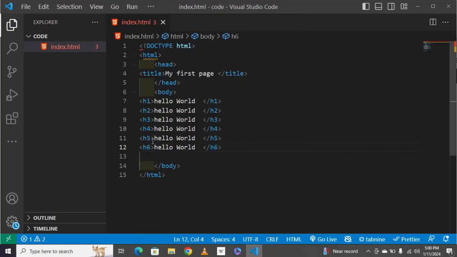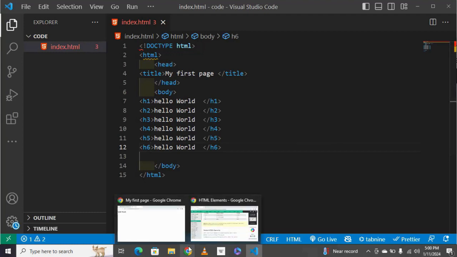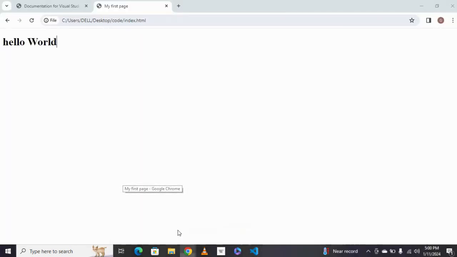The page is already running in my browser, so all I need to do is go to the browser and refresh. Then everything will appear there. So you see, this is our h1, h2, h3, h4 down to h6. And you see, as the number increases, the size of the text decreases.